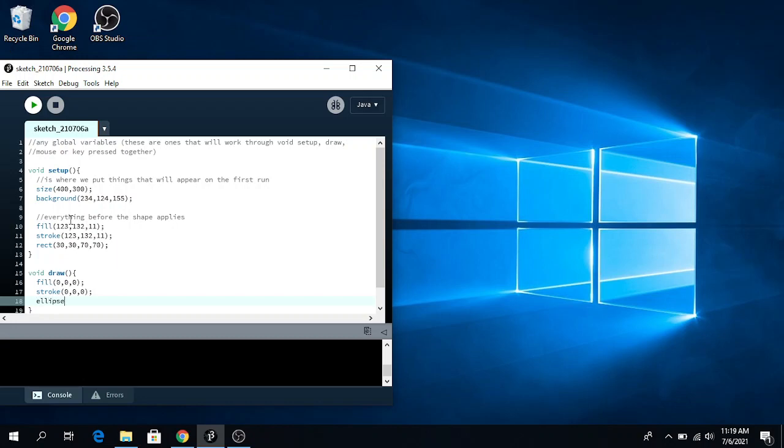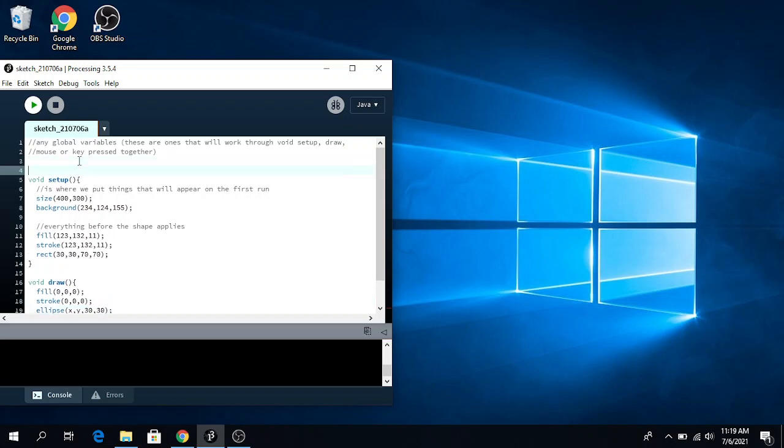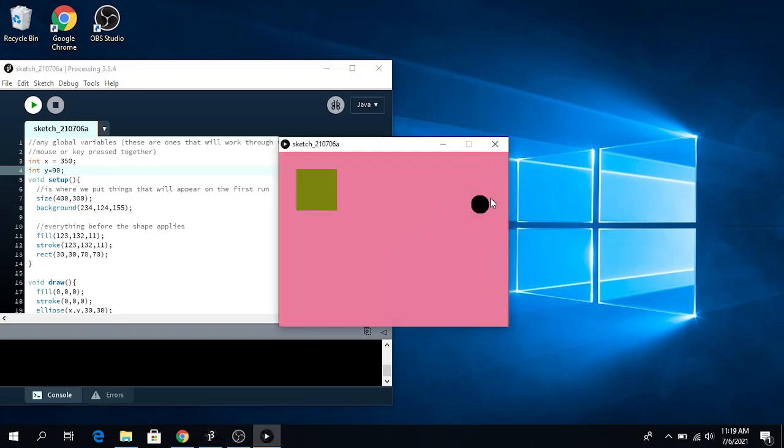So if I have here ellipse, and I give it x, y, and I give it 30, 30. Now I'm going to get an error because there is no x and y, but what I'm going to do is I'm going to make it go up here, and I'm going to put x at 350. I'm going to put y at 90. So right away, all that's happening here is this circle is being drawn continuously in one spot, which really doesn't help much because that's not really helpful for doing anything there.